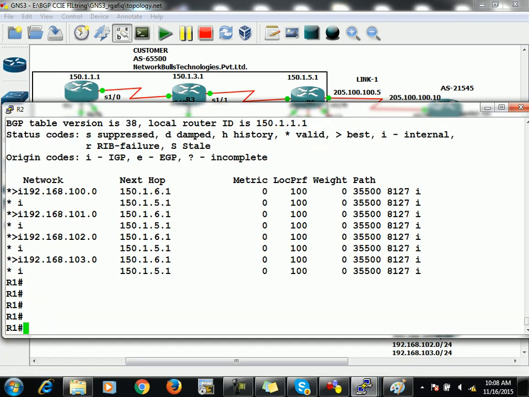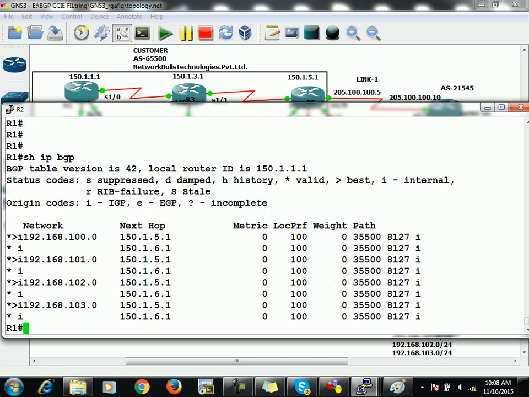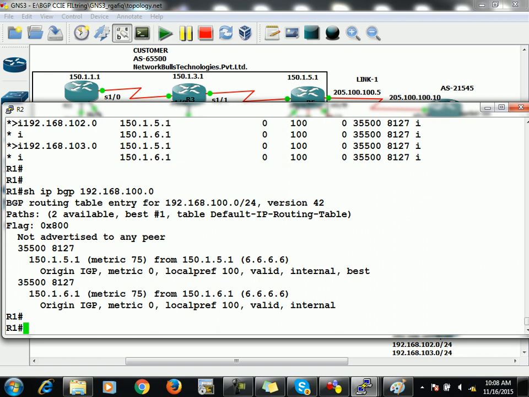So now you can look here on R1, show IP BGP summary. Still it is having neighborship with both of them. Show IP BGP, its best path is now via R5 once again. And show IP BGP 192.168.100.0. You can look here, via both neighbors, now their router IDs are the same. And if router IDs are the same, then by default the lower neighbor address will take place. That was the last tiebreaker, right? And the neighbor address cannot be the same. It will never be the same actually. If you are having two different neighbors, the neighbor address cannot be the same.